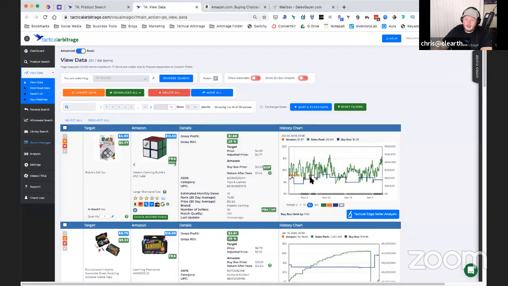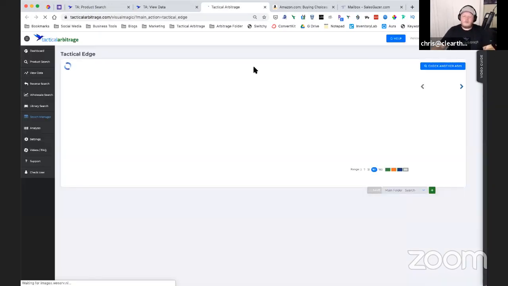But you need to pay attention to the history chart, which is over here, and then of course we've got a lovely Tactical Edge seller analysis here, which allows you to go a little bit deeper.